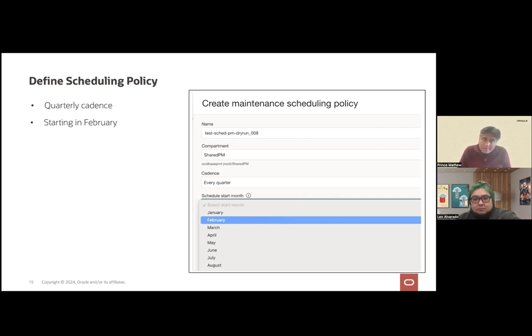So this policy takes that into account. But for today's discussion, since this policy is going to be used for infrastructure quarterly maintenance and Oracle operations expects the quarter to be defined in a certain way, we'll do quarterly starting in February.